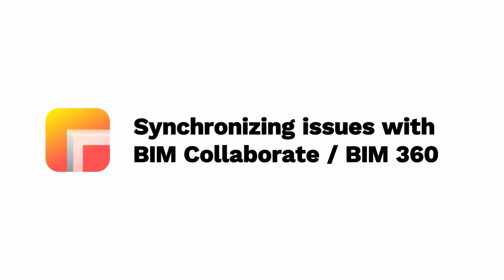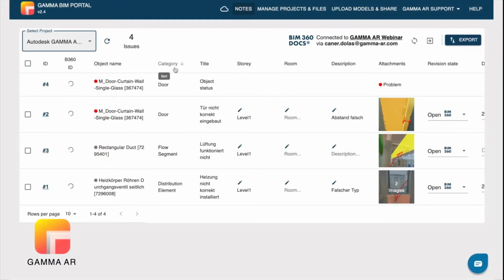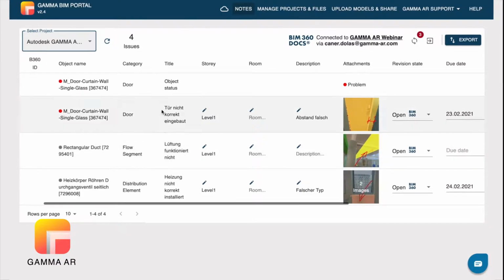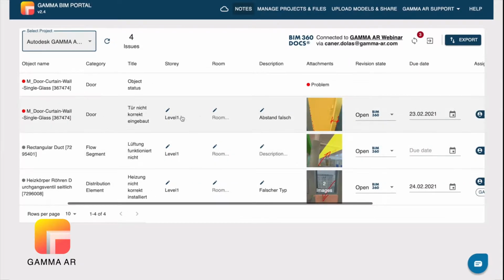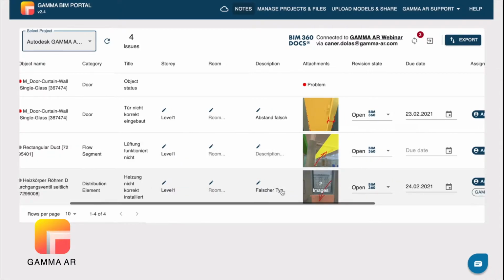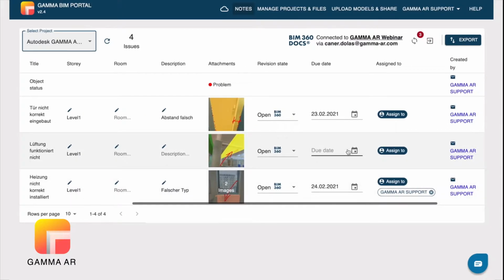In this tutorial, we will learn how to synchronize issues with BIM 360. We start at the Gamma BIM portal. Here you can find all the different fields from the Gamma app, and you are able to edit them here as well. Please note that all information from here will be synchronized bidirectionally with BIM 360 as well.